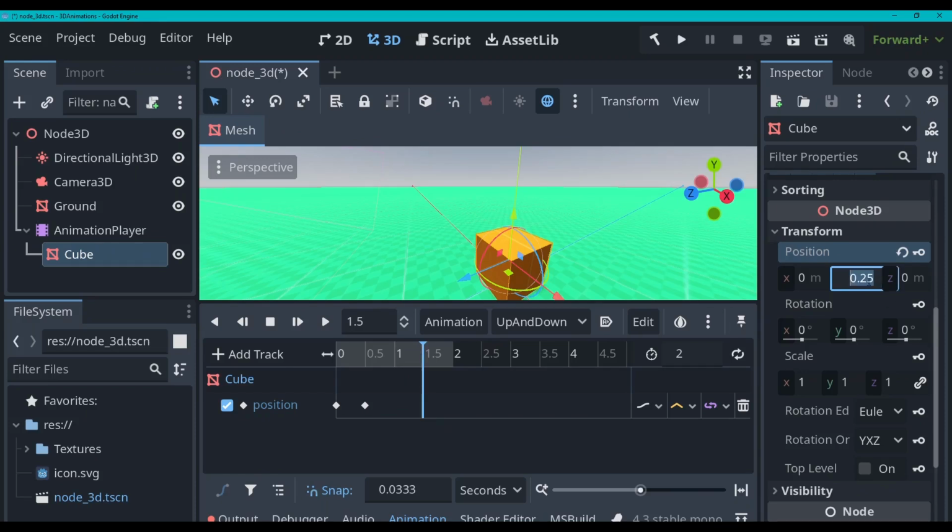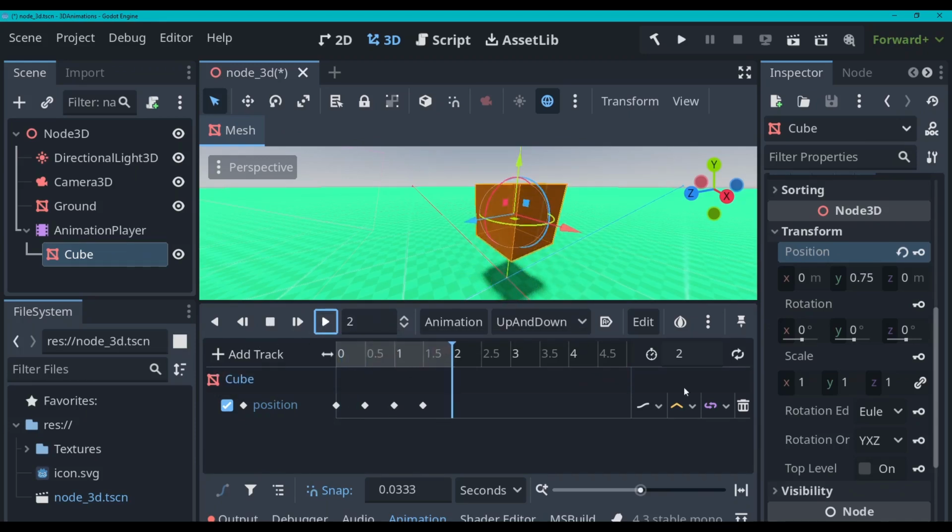And then at, oh, whoops, didn't hit the 0.5. And then at 1.5 seconds, I'm going to have it at 0.75. And got to remember to hit the key. And then at 2 seconds, it's going to be back at 0.5. So let's play this animation. Nice. And we got to turn back on the looping, so it just keeps looping.